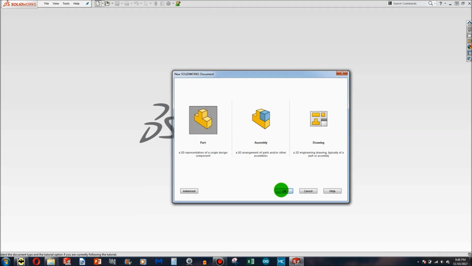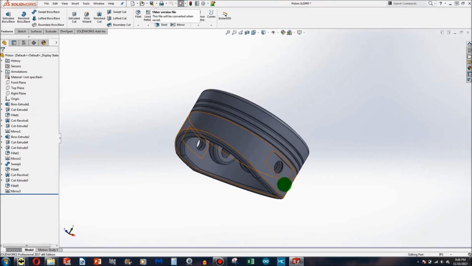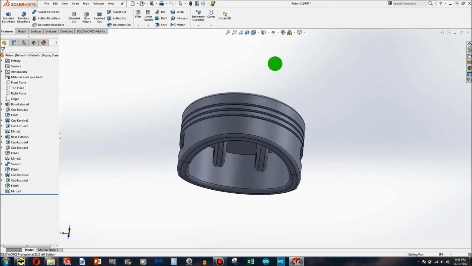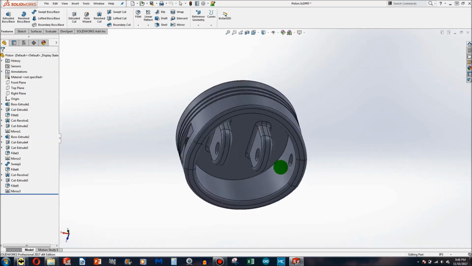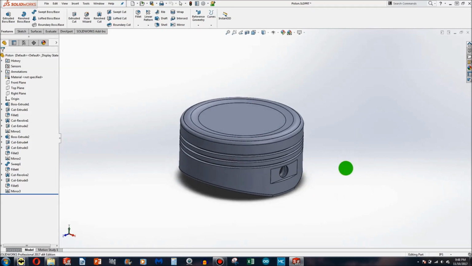What is a part? I want to start with that. You can see it's just one object, and a part can look like anything, of course. This happens to be a piston, and these parts are generally one body. Nothing on them moves. It is a single object.